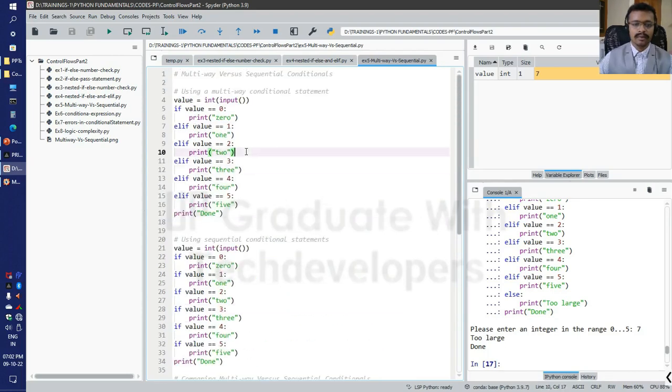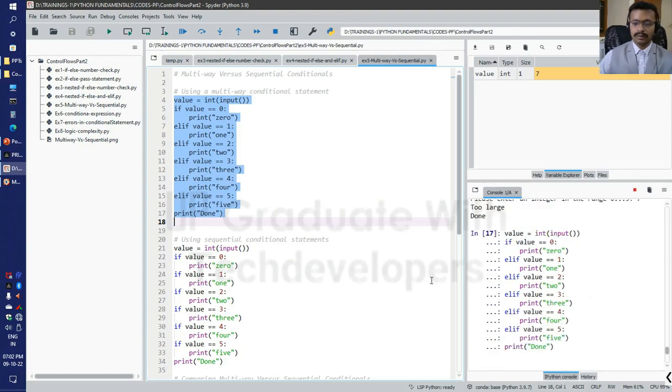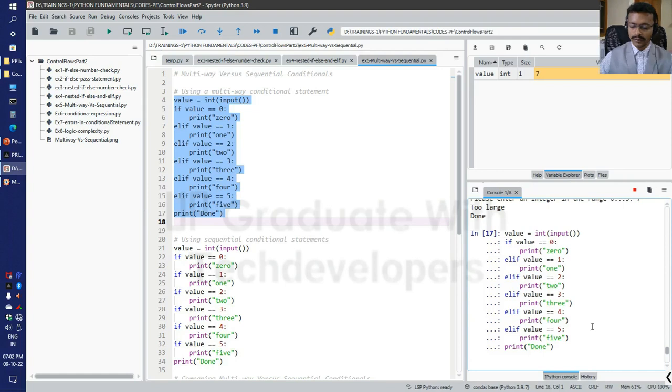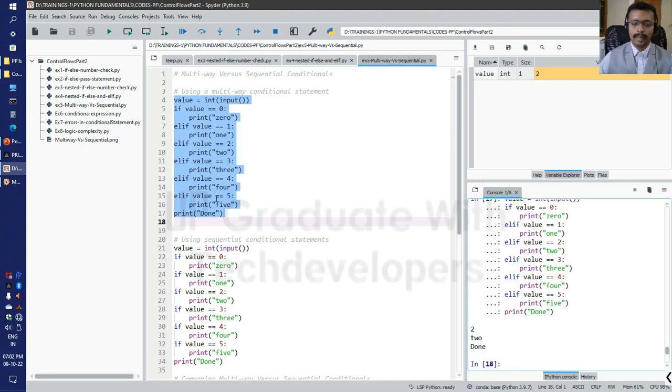So let us see here, for example, if I select and run this program with the input as, for example, 2. Look at here, only this condition has become true and the remaining parts have been skipped, and the print statement which is outside of this control flow has been executed.